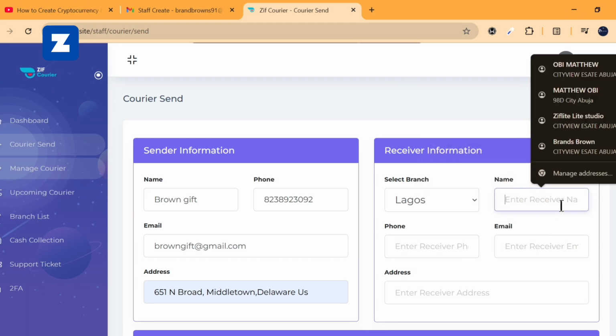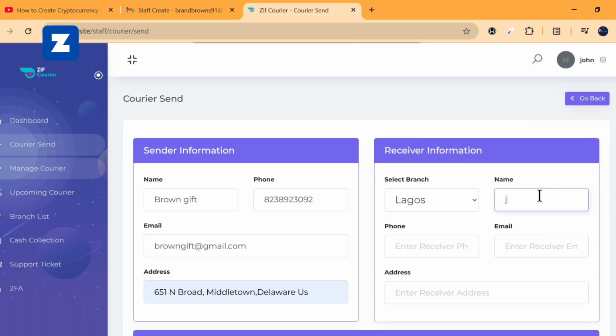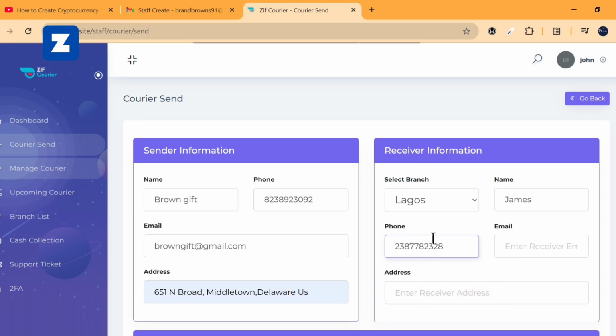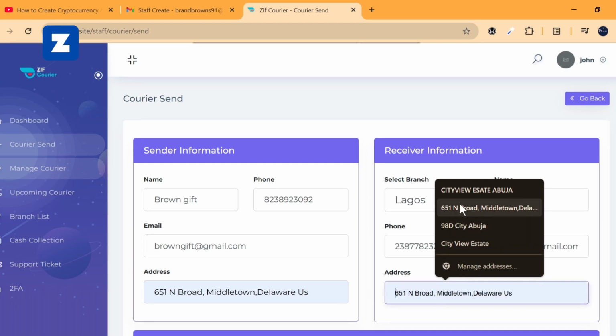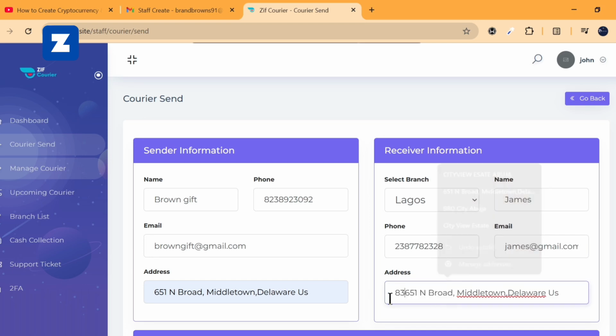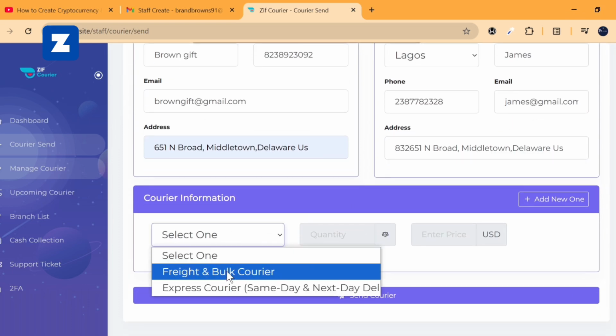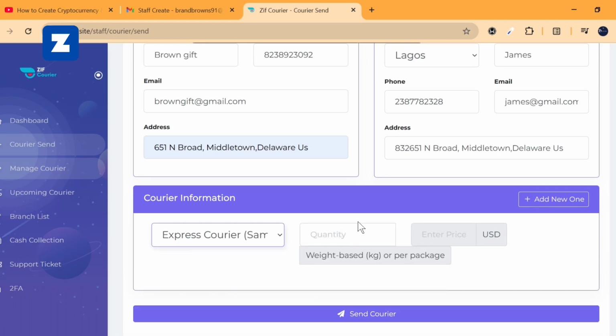All right, so here we're going to put in the receiver name, which is James. Then you put in the receiver phone number, the receiver email address, James at gmail.com. Then he puts in the receiver address. All right. So what he wants to do is he wants to choose the kind of product they have. All right. So he wants an express delivery.